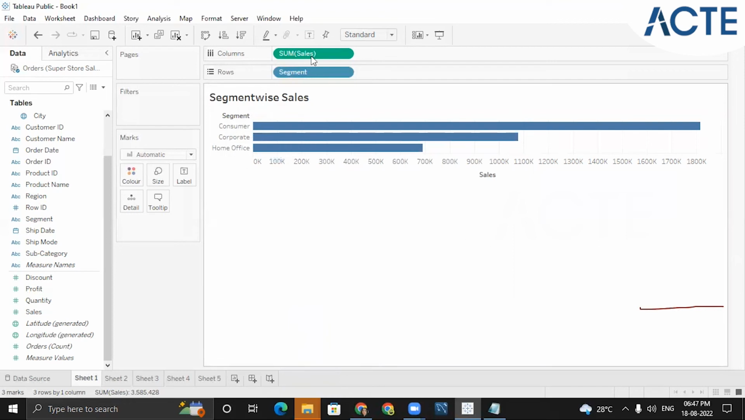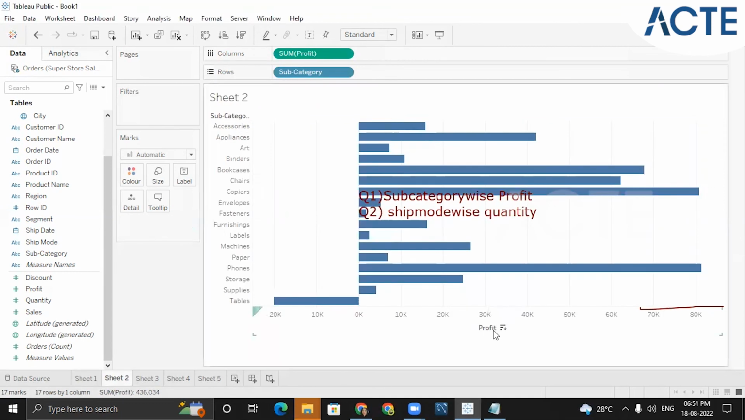Now you have to create two graphs. So I'll give you the questions. You have to create subcategory wise profit, and another is ship mode wise quantity. Okay, these are the two questions.